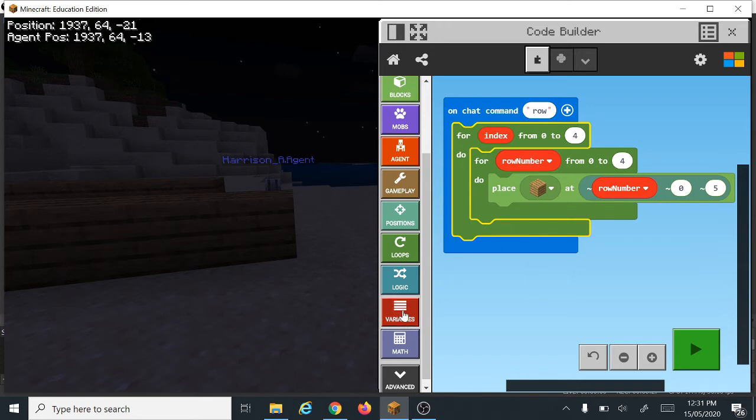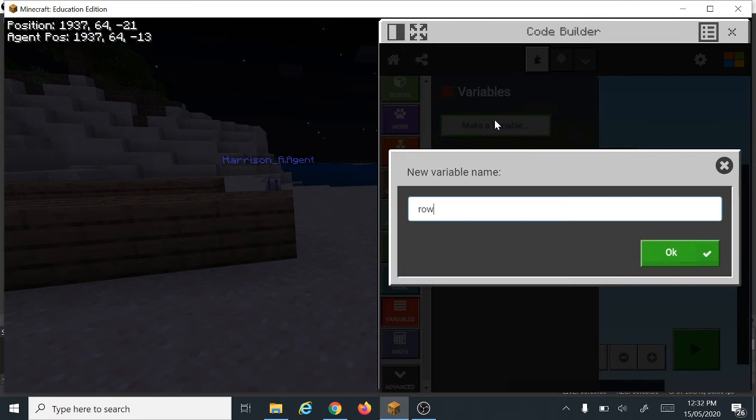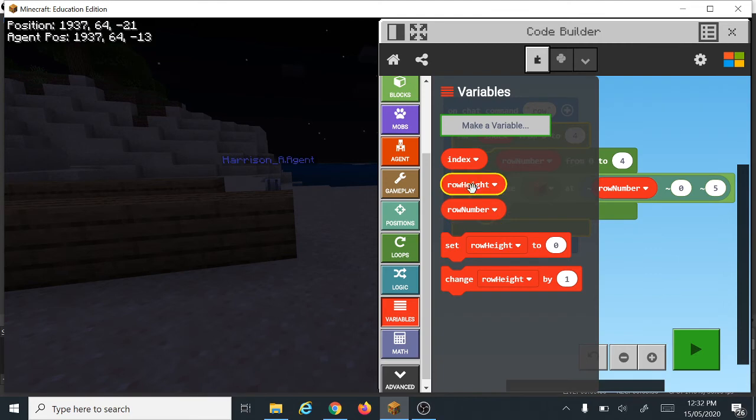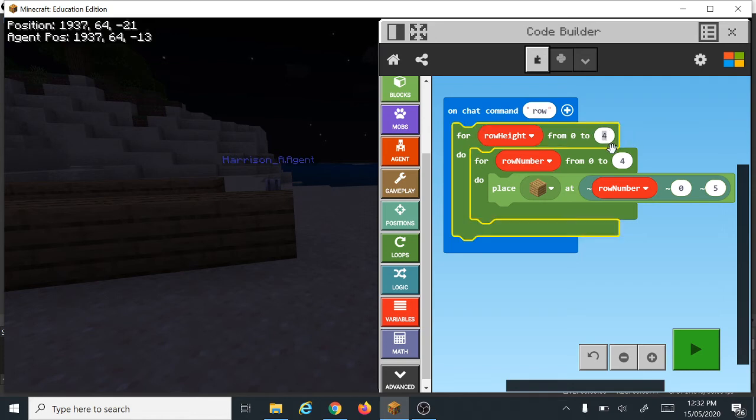So let's create a new variable that's descriptive, and we'll call it that. So row height. We've now got that there. We click and drag that, and we'll place the index. Okay, so row height, and let's make this one do it 3 times. So we'll set this value to 2. So it'll go 0, 1, and 2, and then it'll exit.